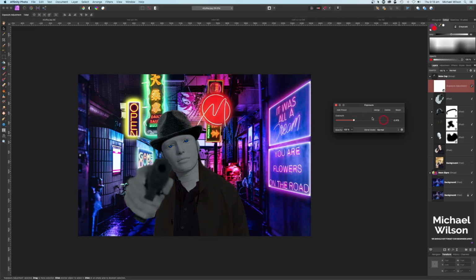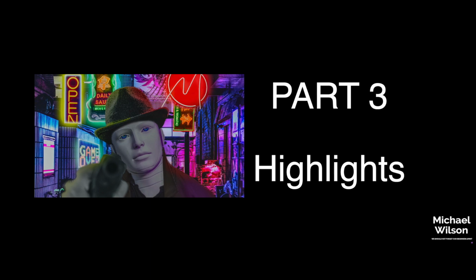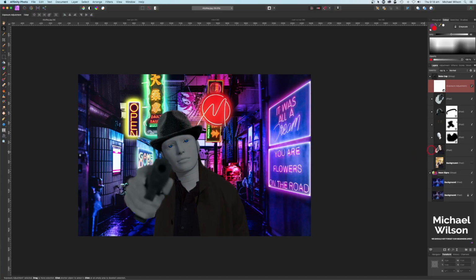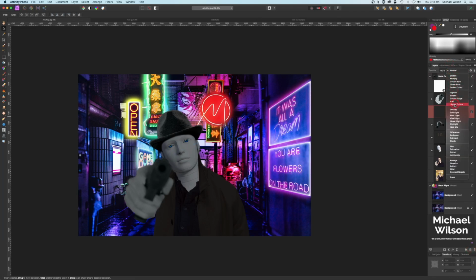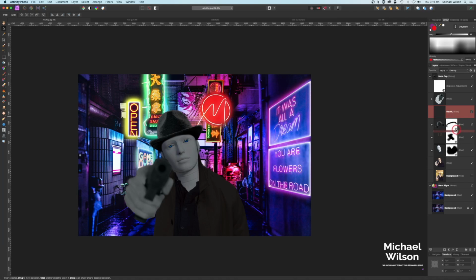That looks pretty good. Okay, so now we're going to start adding our highlights. So we're going to use some of the colors and add some highlights to our cyber cop. So what I'm going to do, I'm going to start off with the hat first. So right on top of the hat layer, I'm going to add a new pixel layer. I'm going to change the blend mode to overlay, and I'm going to call this hat highlights and clip that just to the hat layer.